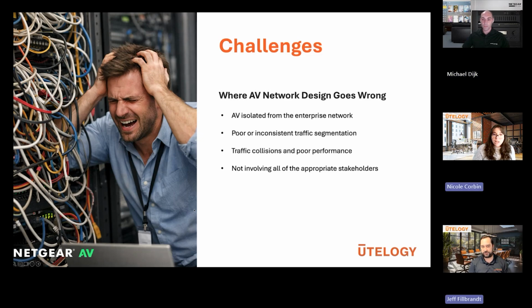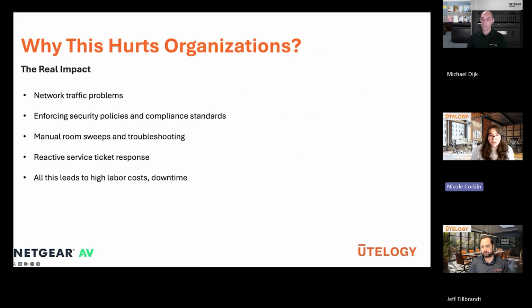Yeah, and some of the stuff that you guys touched on a little bit, but that I want to dive into more, is when you do isolate the AV networks, there is a lot of pain in the organization, especially from the security side, from the troubleshooting side, and how AV and IT teams can support this. So if we can talk a little bit more about how these decisions are really hurting and impacting organizations, I think that would be some really great insight for you to share.